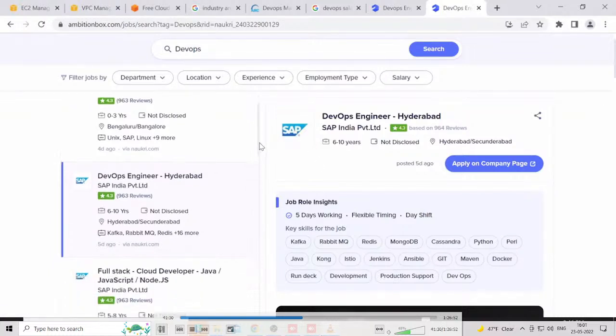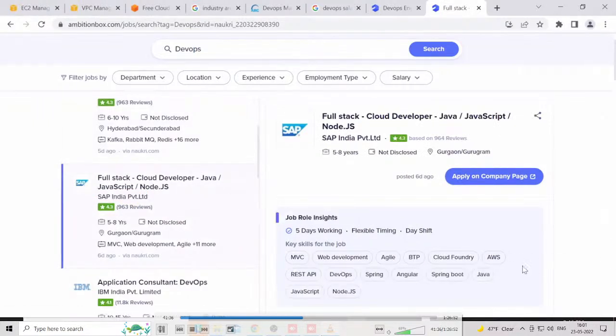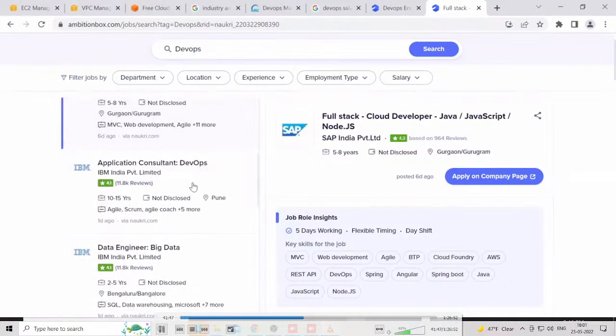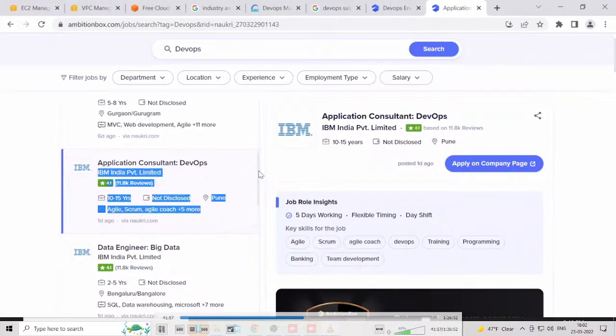And let us see one more profile. This is full stack cloud developer, where Java and all they should have. But if you see here, for Java developers also, it is expecting one cloud provider and expecting DevOps knowledge. And scroll down, this is application consultant DevOps, 10 to 15 years experience. And for them also, they are asking for DevOps. It is not clearly mentioned, but they have just given DevOps.